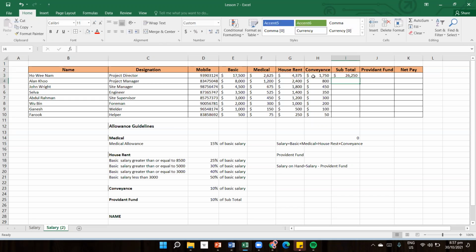And you can give an enter, you get it. Or you can see you get 26,050. Or you can also use the sum function. Use sum all the way here, enter. So there are 2 ways you can do the calculation.